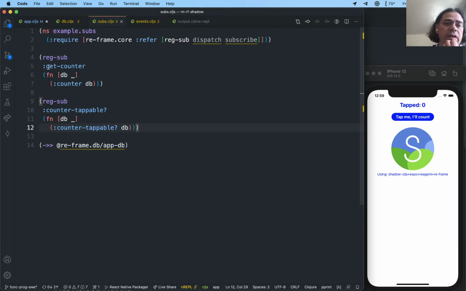So here we see the get counter subscription, and it is a function taking the current DB as an argument, and then it's picking this counter key from the database. This is a function call, and keywords in Clojure are functions. When you use them as functions and then give them a map, they will look themselves up in this map.